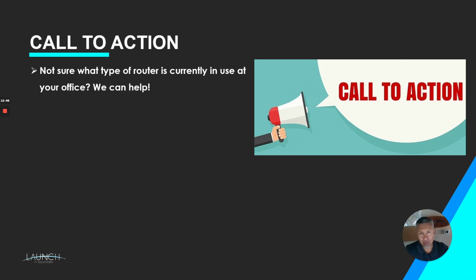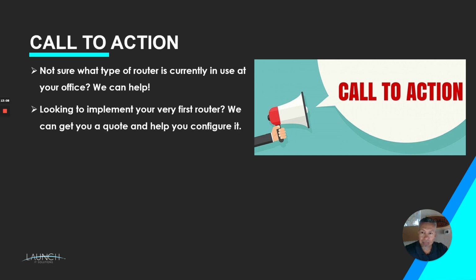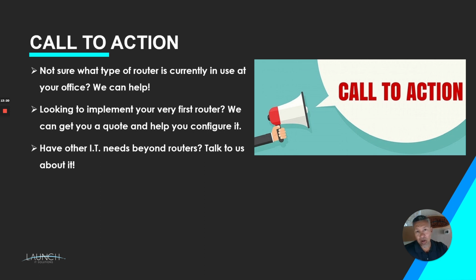The first thing would be to find out what kind of router you have in your current environment. In a business environment, I always recommend getting a business class router, not a home class router. If you're not really sure, it might even be as simple as a 5-minute or 10-minute remote session call. We remote in, and we can help you determine what kind of router you have in place. Or if you're looking to implement your very first router or open your first business, we can help you procure that router and help you program it and get it set up and make sure that you're safe in that respect.